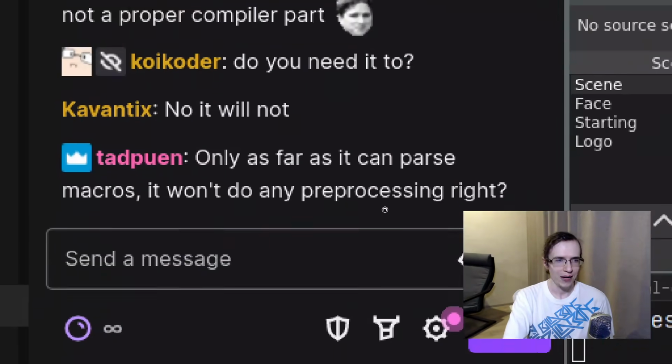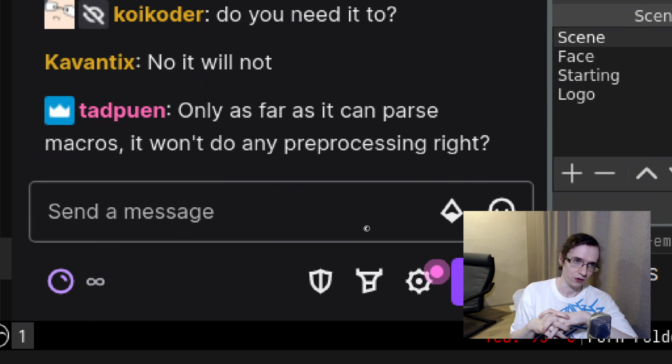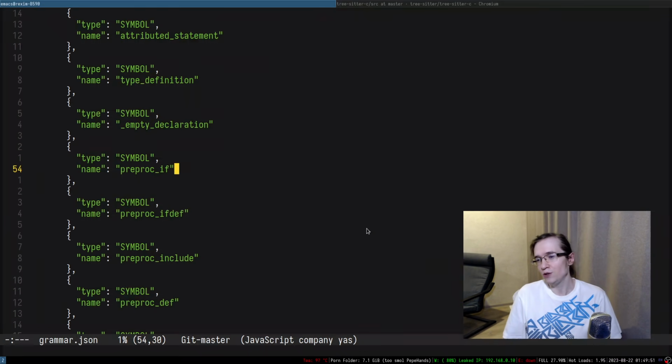Only as far as it can parse macros, it won't do any preprocessing, right? That's my hypothesis. If I were developing Tree-sitter, I probably wouldn't do that. As far as I can remember, Tree-sitter was specifically designed for syntax highlighting, so it's not really designed for actual parsing of the language. It's just whatever parsing is necessary to highlight it well enough, I guess. Maybe I'm wrong. I don't know. I'm using this language for this project for the first time in my life.